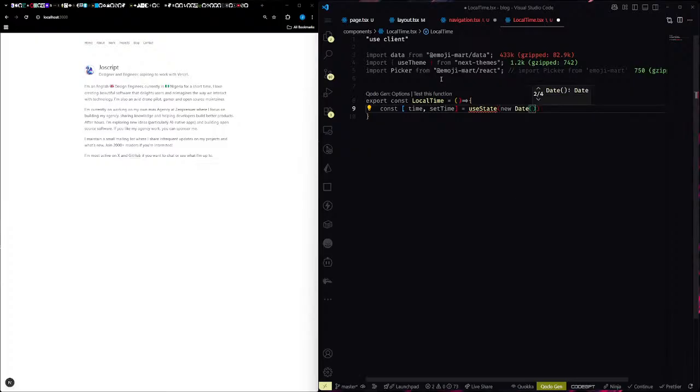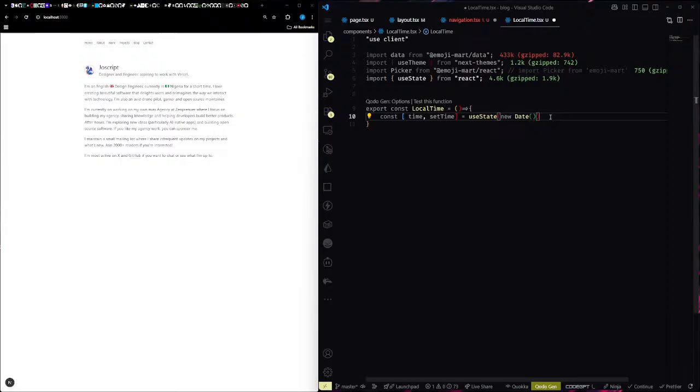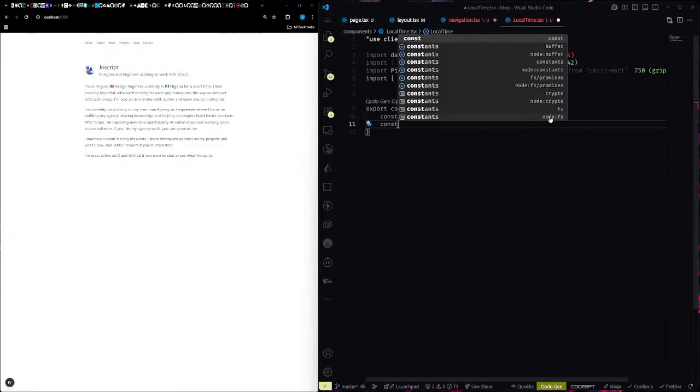So here we're going to call the new date. It's a tricky thing right now. How do I want to approach this? I probably want to have emojis as well as my time. How do I go about it?